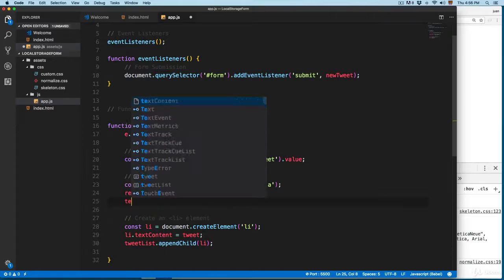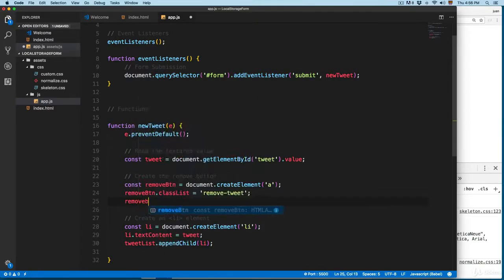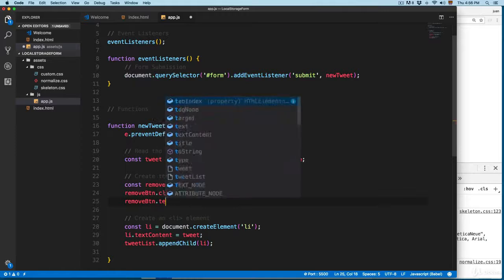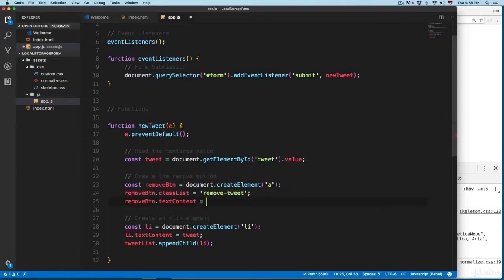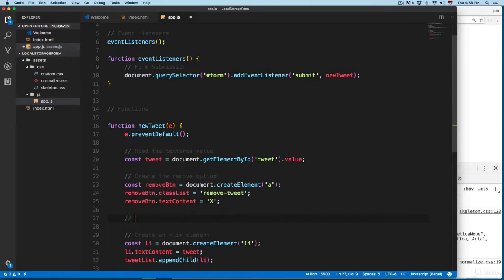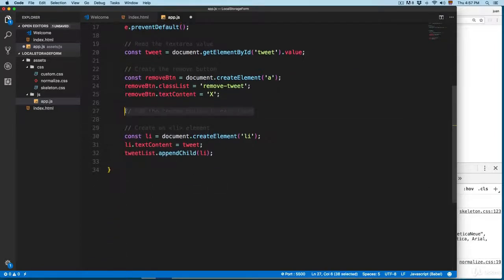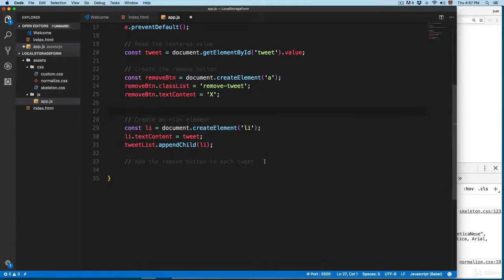Finally, we're gonna use remove btn dot text content, and this is going to be the text inside the anchors. So we're gonna add an X, something like this. Then we're gonna add the remove button to each tweet that is generated. And it's going to be after the LI is created, right here.